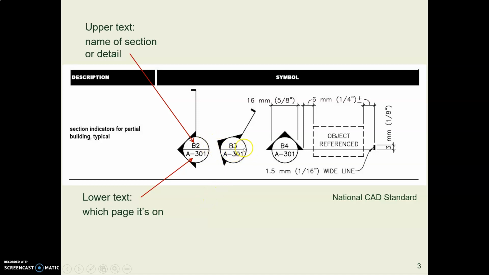Notice how it's made of a circle with a triangle tangent to the circle to make an arrowhead, and notice how no matter what direction the arrow is pointing, that line through the middle of the circle is horizontal and the text is horizontal. So that's a little different from dimensions. And we always do it the same way.